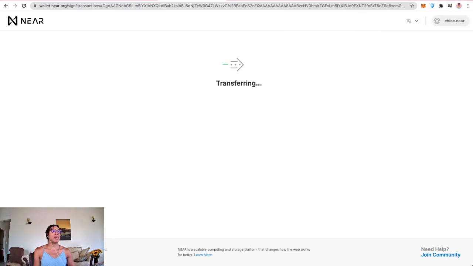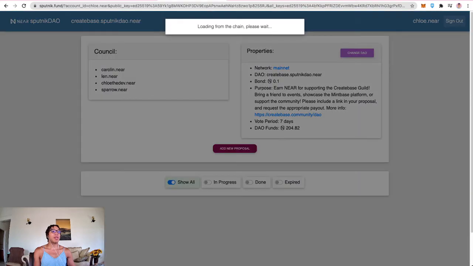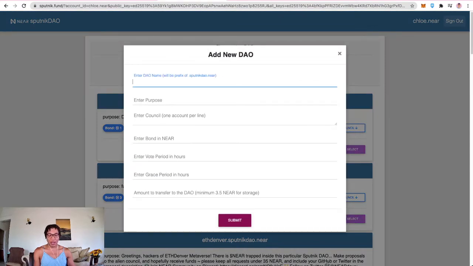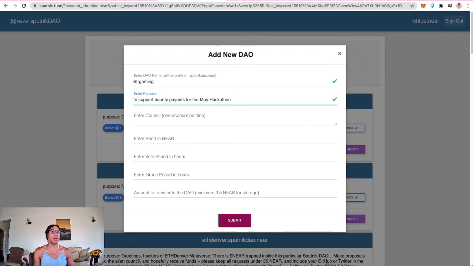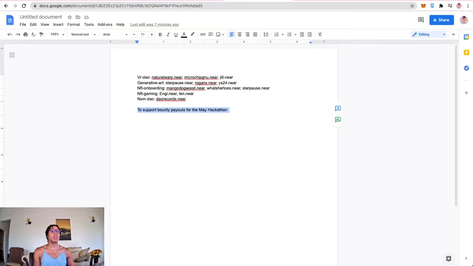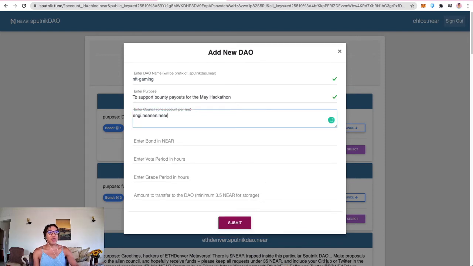Allow. And the next one is going to be NFT gaming. Change DAO, create new DAO, NFT gaming. The purpose is going to be to support bounty payouts for the May hackathon. The council is going to be Lenara, the other facilitator of the create-base guild. And Thor, and I love his NEAR name. I think my favorite NEAR name I have ever seen is Engineer. It's amazing. We're only having two for that one for now. And if they want to invite someone else in, they can have a vote to do that.